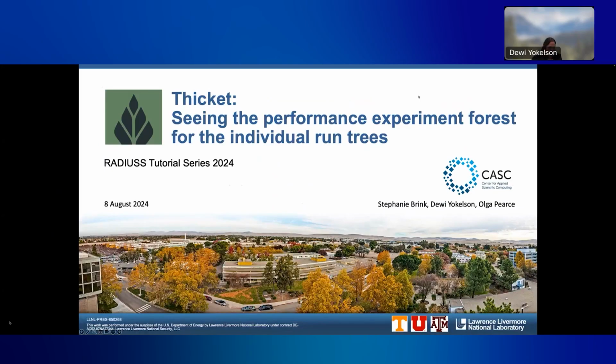So I'll be talking more about these programmatic analysis tools that you can use to analyze the data that you gather with tools like Caliper that David just talked about. So mostly today I'll be talking about Thicket, but as we mentioned previously, we'll be talking a little bit about Hatchet as well. So I will get started.